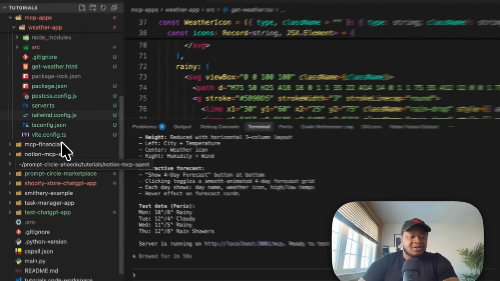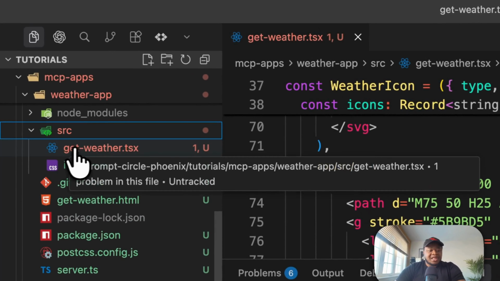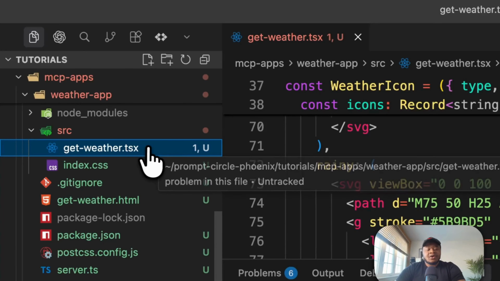I want to talk about the structure of an MCP app. You have an SRC folder, which is where things like your components are.